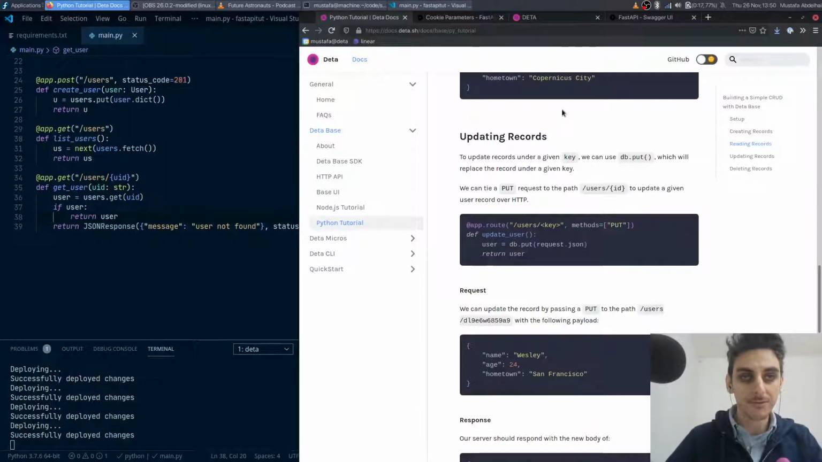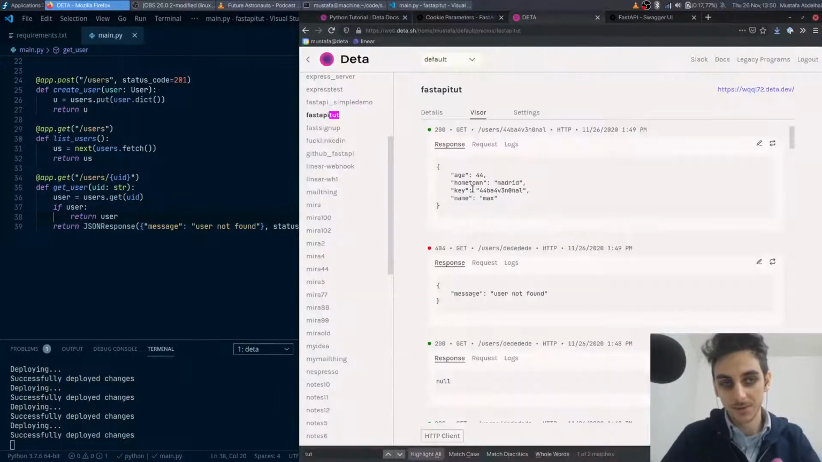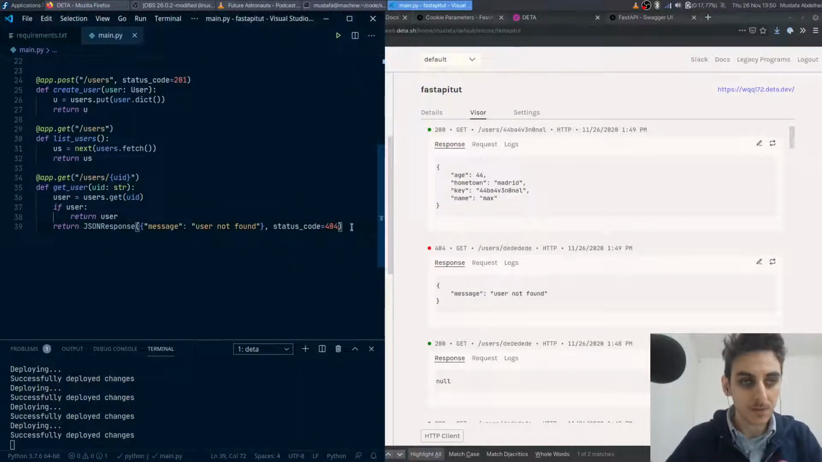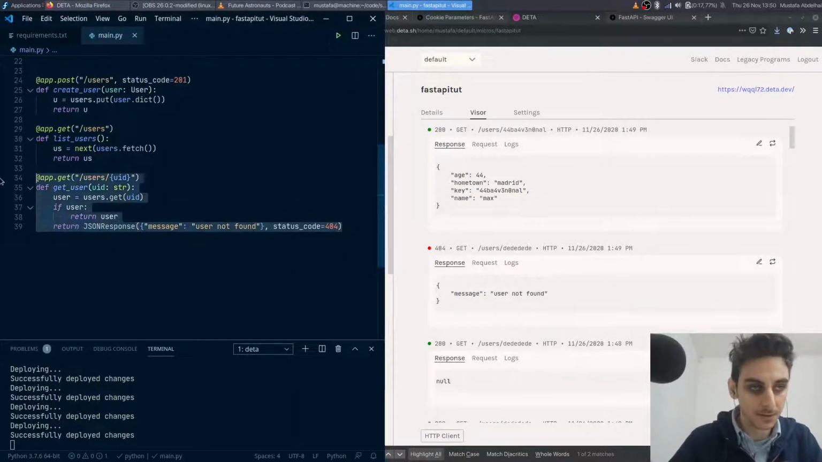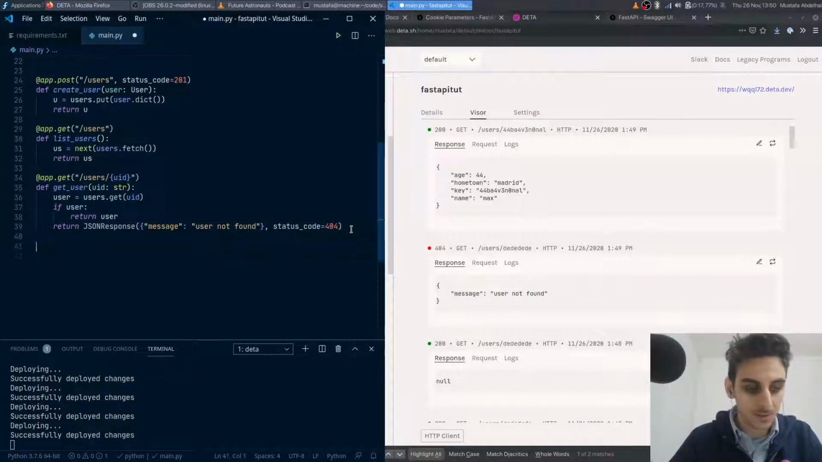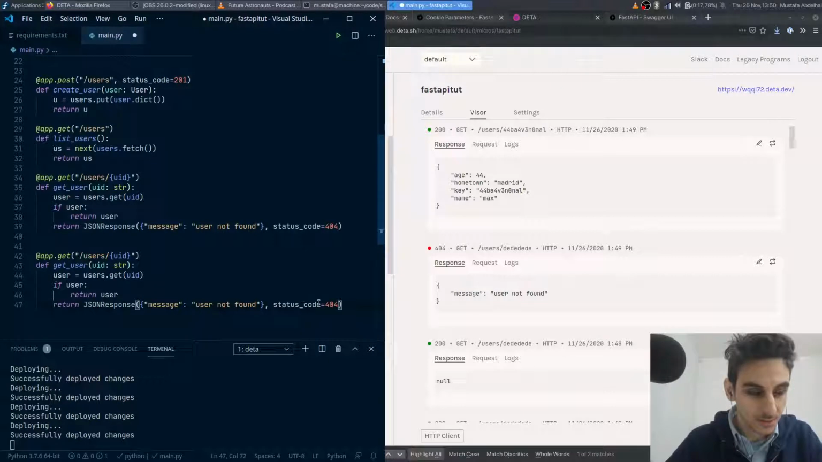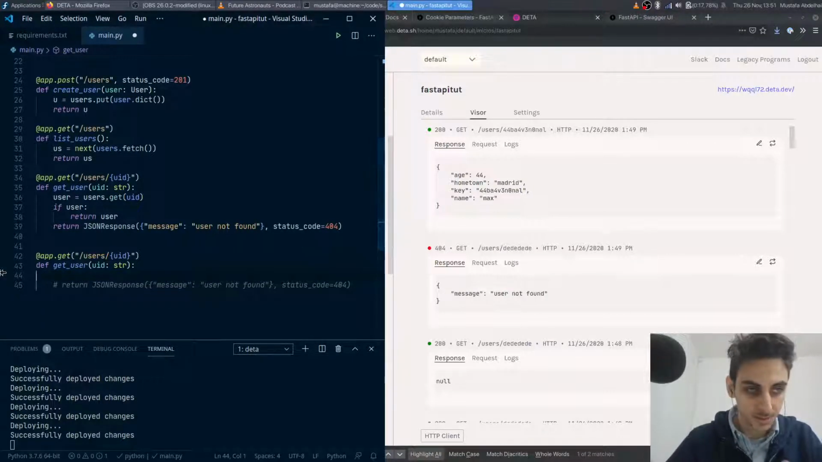What if you want to change the name or the hometown of a specific user? So that's the idea. Just copy this one. We might need this code again, but let's remove this. And this will be updates.